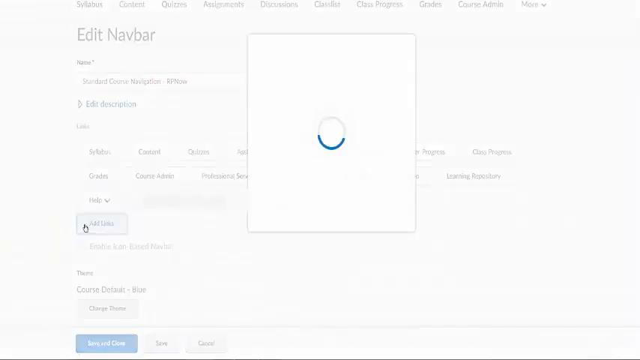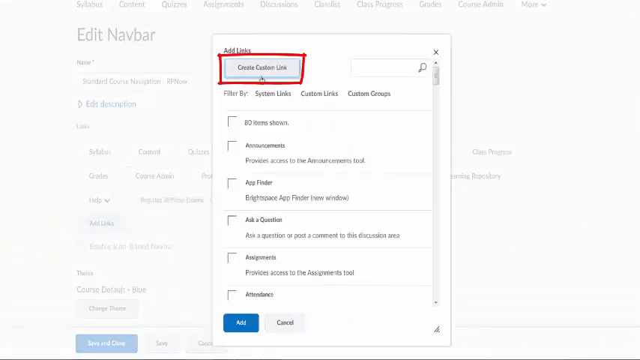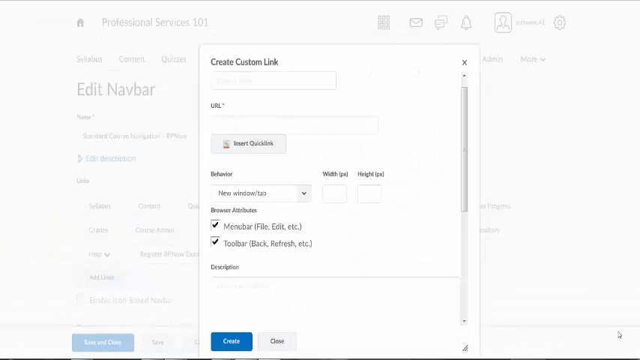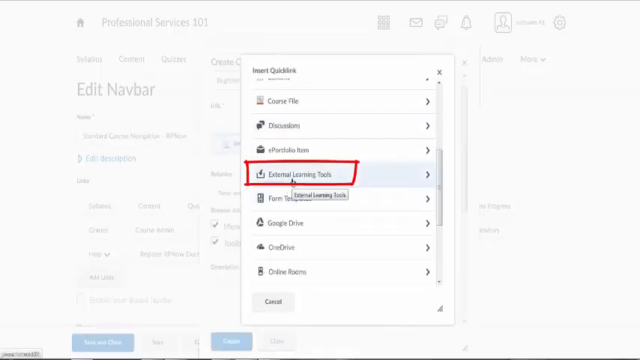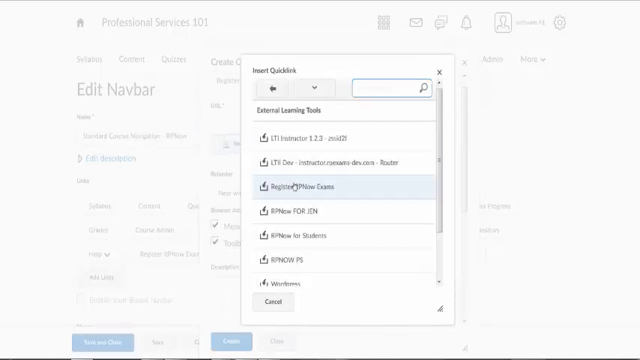Click Add Links and then choose Create a Custom Link. Name the link Register RPNow Exams and choose Insert Quick Link. Scroll down and choose External Learning Tools. Then choose the RPNow app you created upon installation.